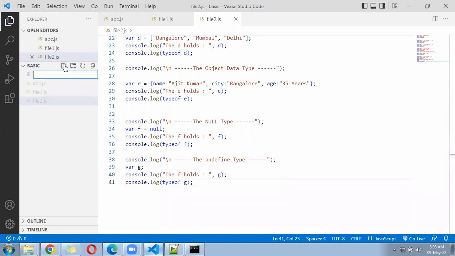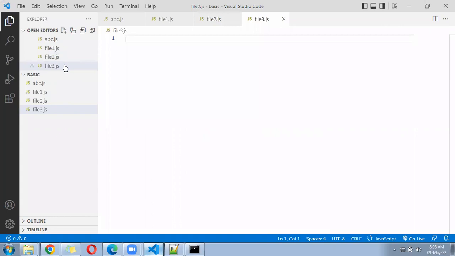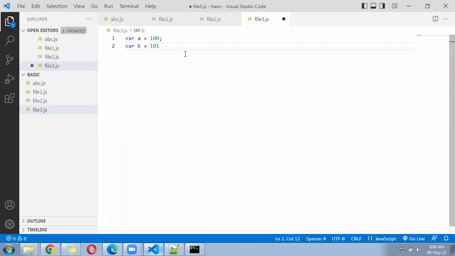Create here file3.js. Under the file3.js, we'll create a variable again here, a equal to 100 as a number data type, and b equal to again 101 as a number data type only.